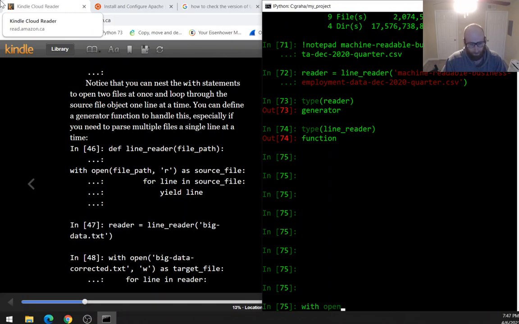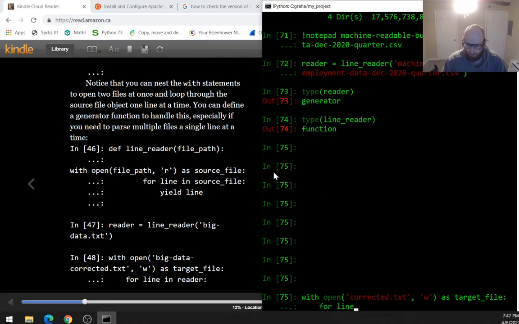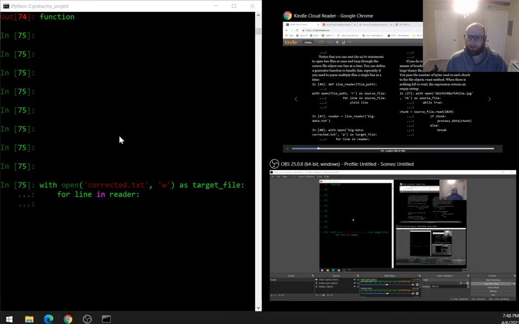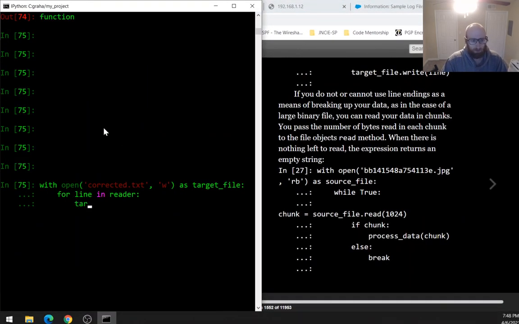With open. Okay, so now corrected. So let's do a new corrected.txt for writing as target file. For line in reader, target file dot write line.